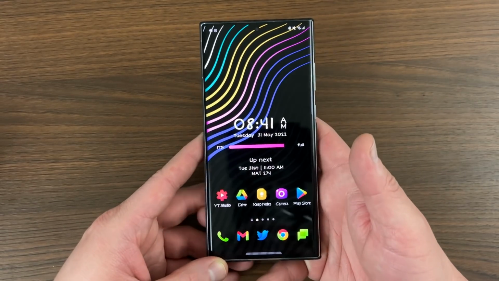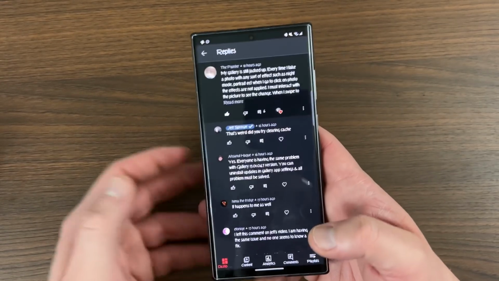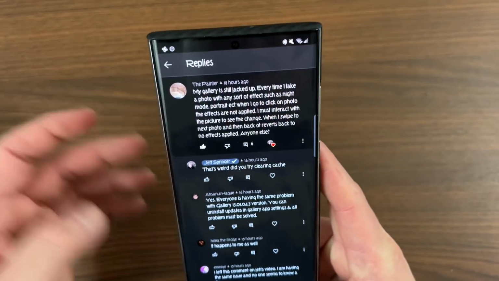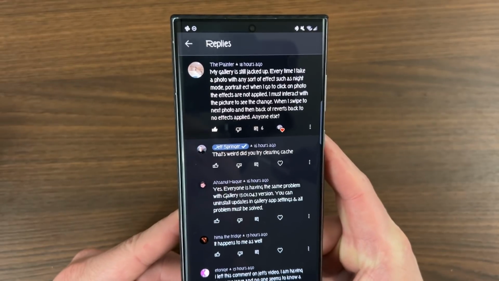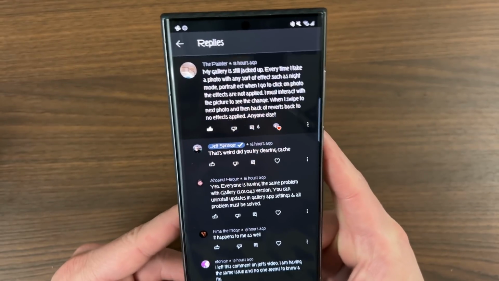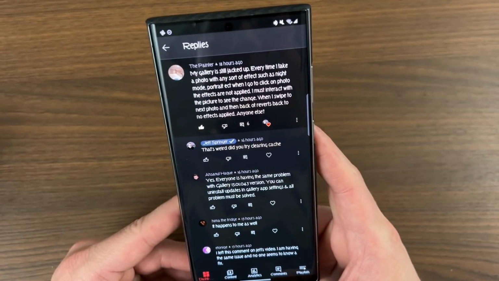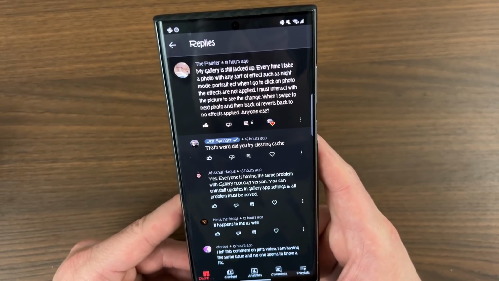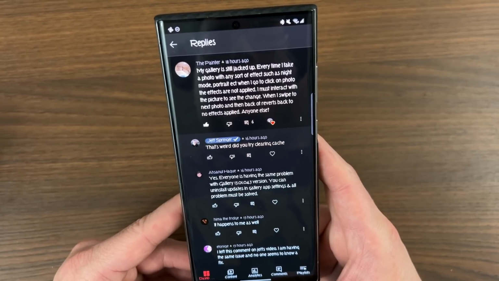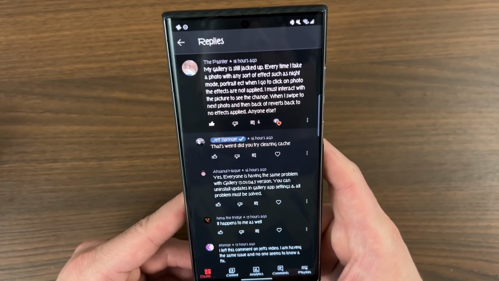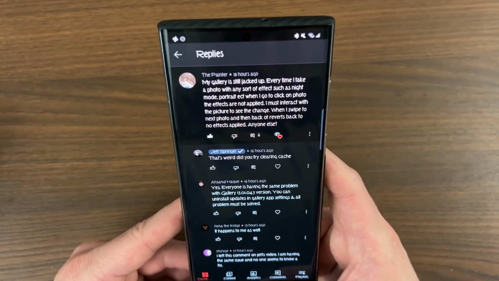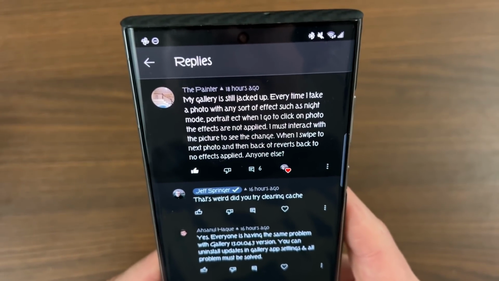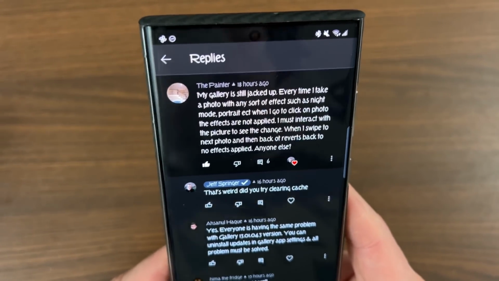The last couple of days I've been seeing a lot of comments like this one, which was on my video yesterday, people talking about their gallery and their camera messing up certain photo effects. And I'll read this first comment here. It says, my gallery is still jacked up every time I take a photo with any sort of effect, such as night mode, portrait, etc., and you click on the photo, the effects are not applied. He's talking about the preview inside the camera app. I must interact with the picture to see the change, and then when I go to the next photo, it reverts back with no effects applied.